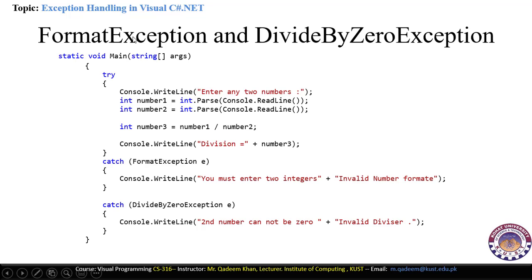Next is format exception and divide by zero exception. Here we will discuss two different types of exception. One is called the format exception and the second one is called the divide by zero exception.